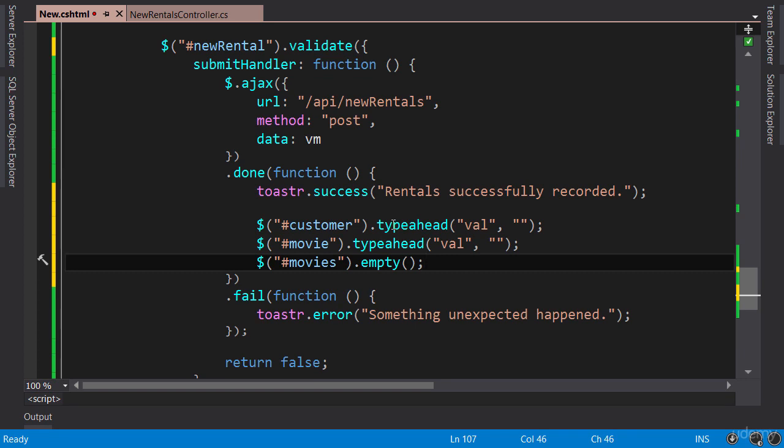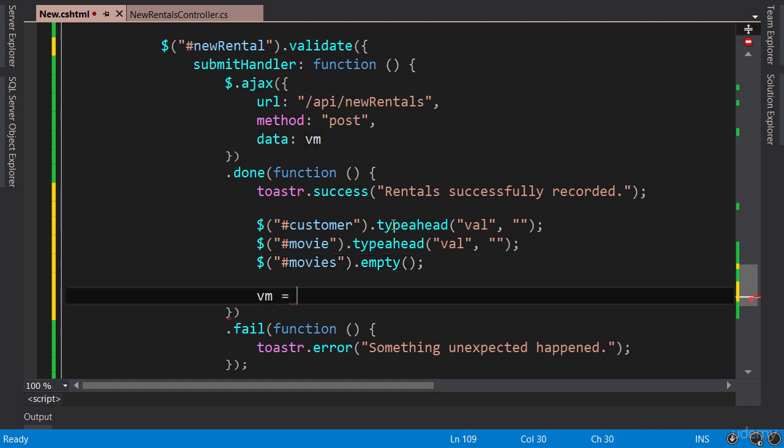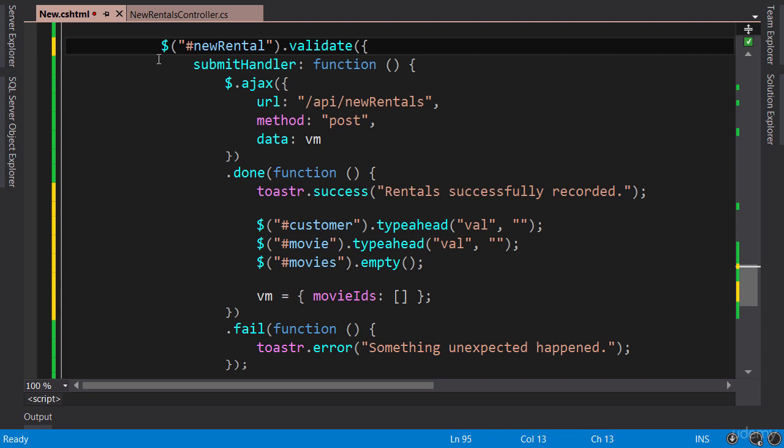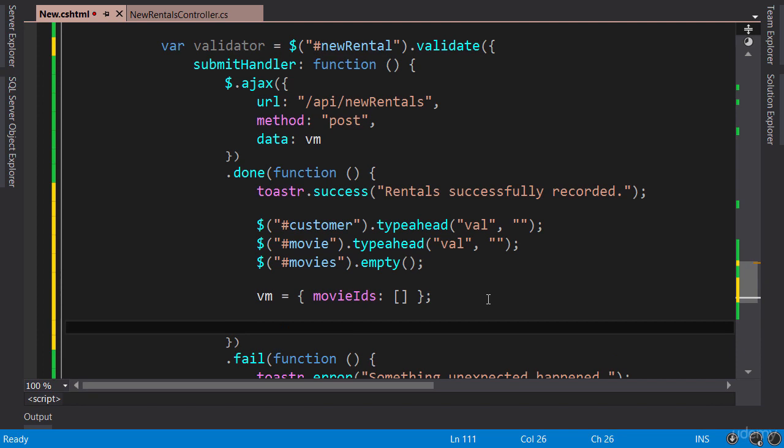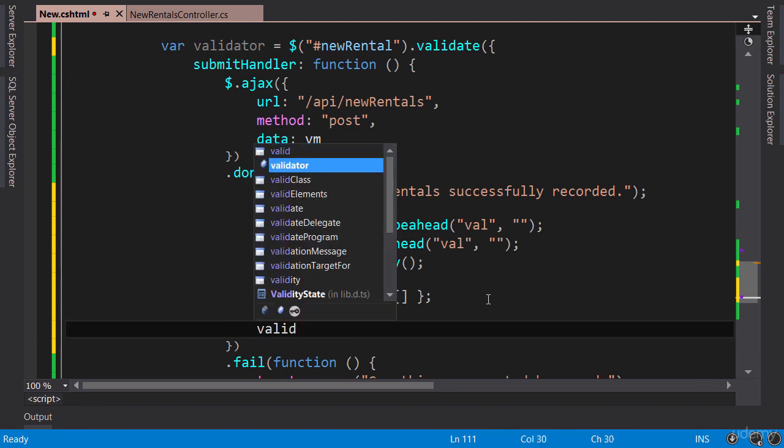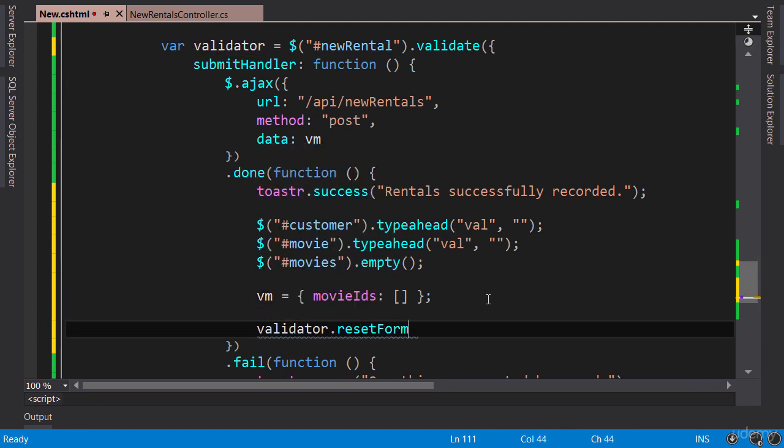But we also have to reset our view model. So vm equals a new object, and we need to initialize its movieIds to an empty array. And finally, we need to reset the state of the form in terms of its validation. So this validate method returns a validator object. We can get that, and here call validator.resetForm. So this will reset the form in terms of its validation.